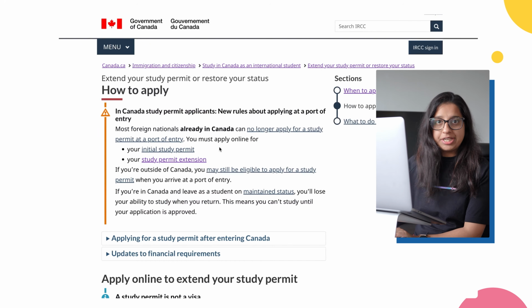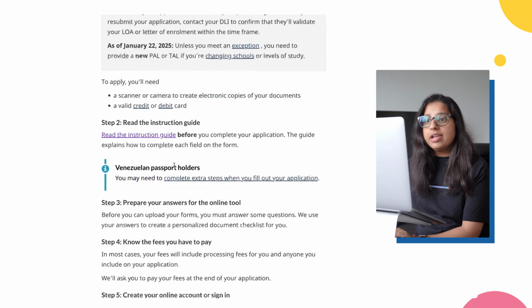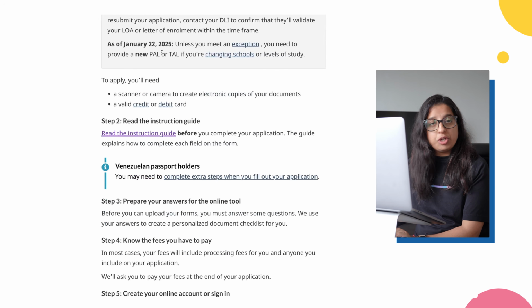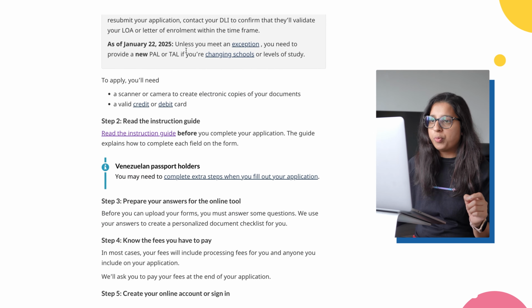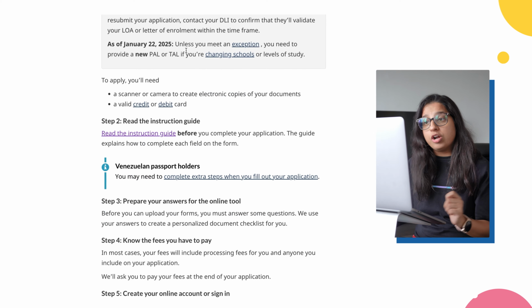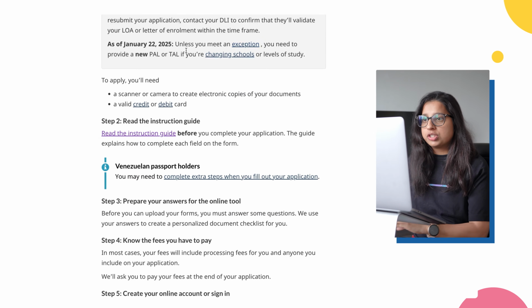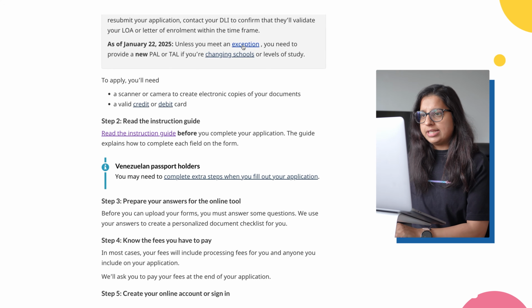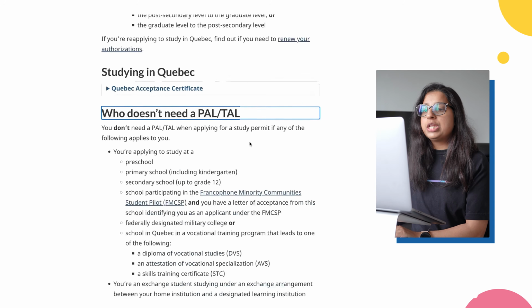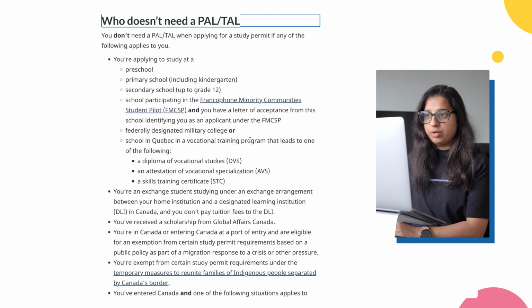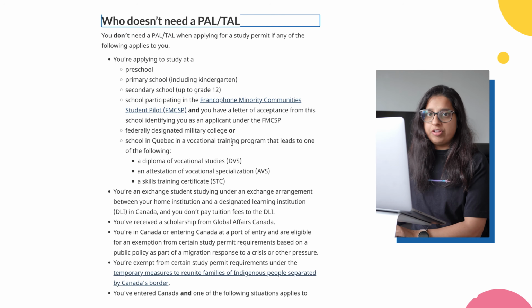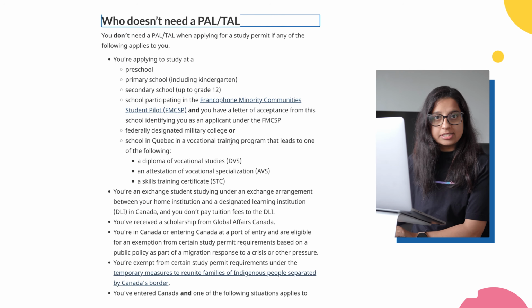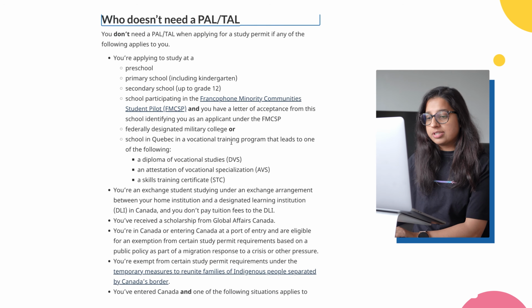Now let's check the criteria for the exceptions. Here it is mentioned that as of January 22nd, 2025, unless you meet an exception, you need to provide a new PAL or TAL letter if you are changing your schools. But let's check the exception criteria. Click on exception. Here you will see who doesn't need a PAL or TAL letter. These are the entire criteria. I wouldn't go through each and everything, but I will attach this link in the description box, as you can see on the screen here.